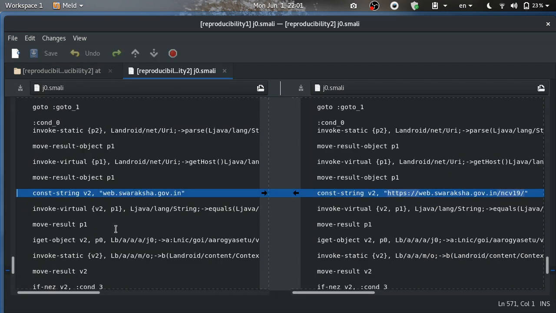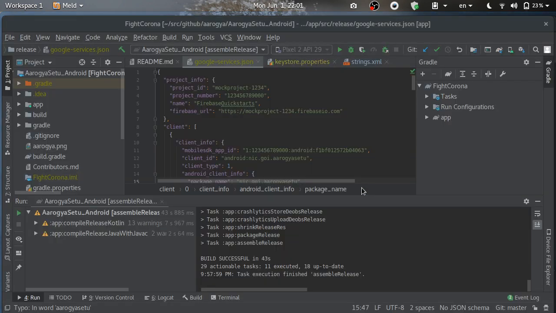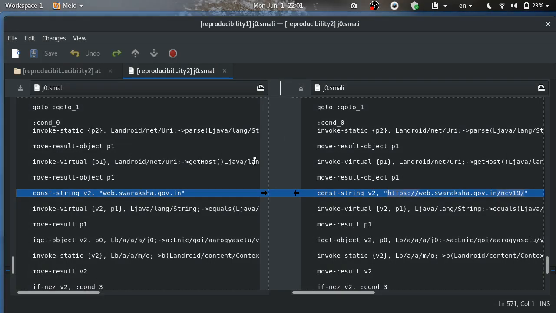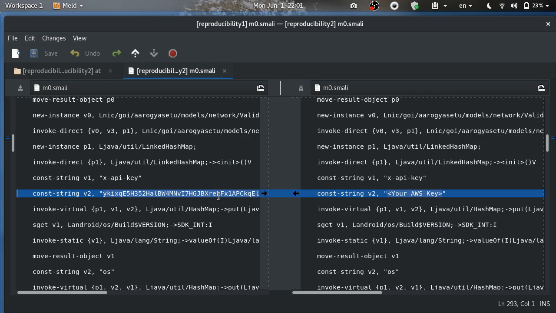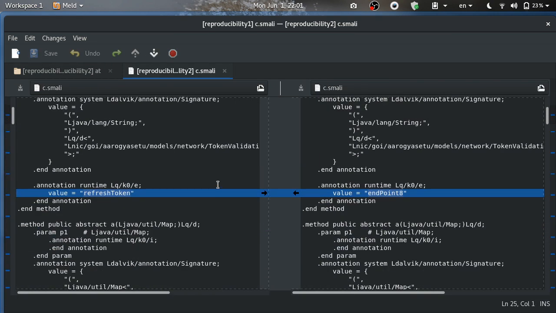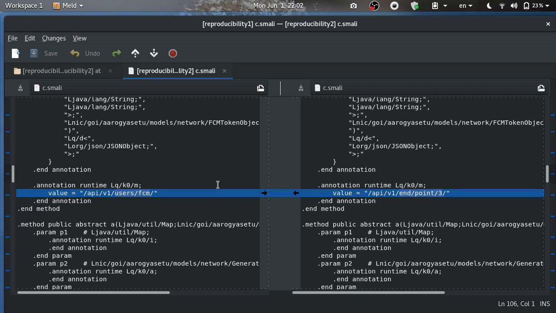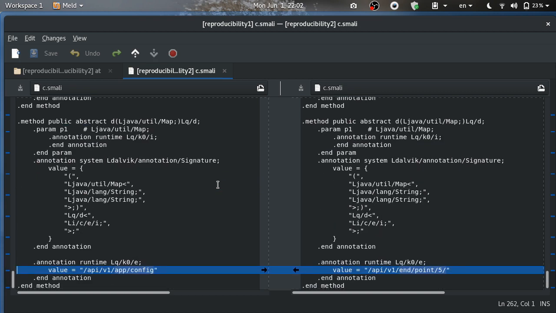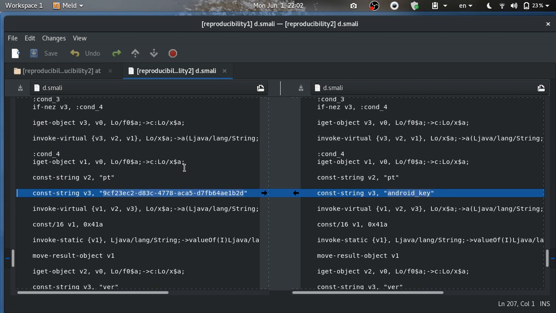Now you can see again some changes. This web.suraksha.pov.in was set in keystore properties. This I had set manually. So if we had set it to web.suraksha instead of this, it would have been the same as the Play Store version. Overall, this is looking good, in that there's only one change which we had to make. So these are all from the configuration. So if we have the configuration correctly set, which is of course a matter of knowing where the API endpoints are and those kind of things, we will have a reproducible build, almost a reproducible build.